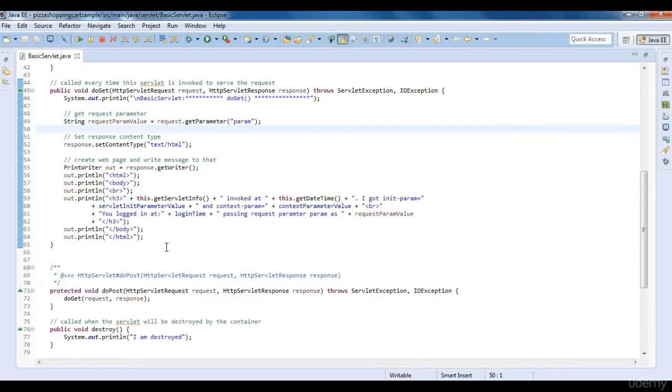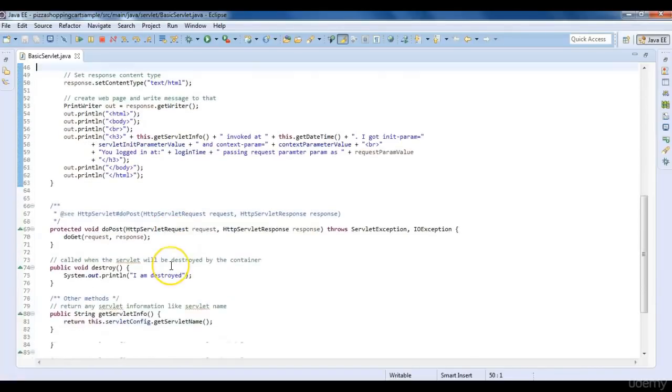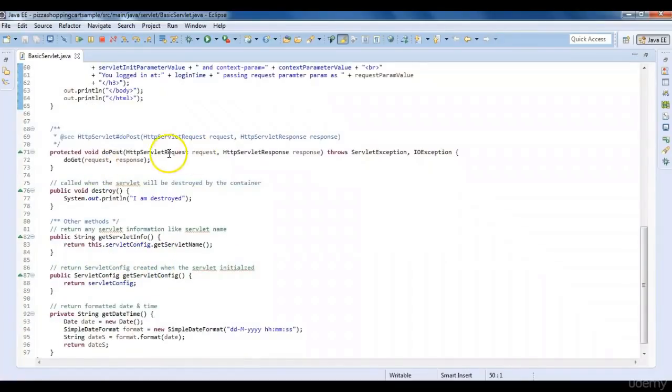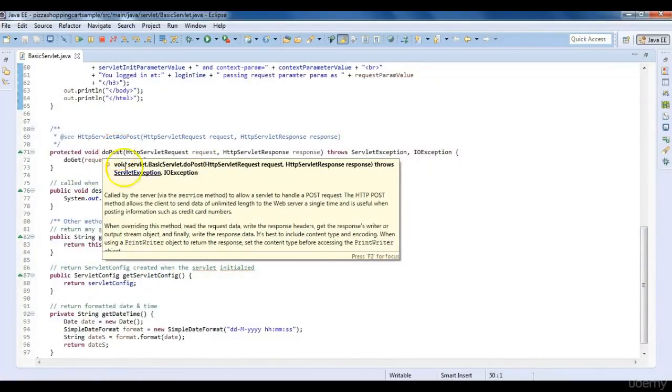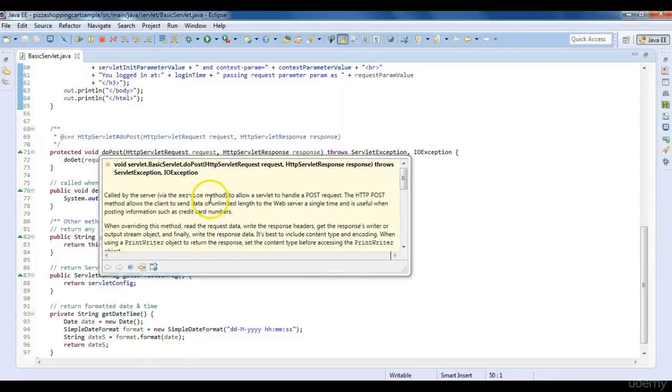So we can clearly see how big the role of the servlet container is. It does so much for us. Next we see here is a doPost method. This is invoked for each HTTP post request that comes to the servlet.